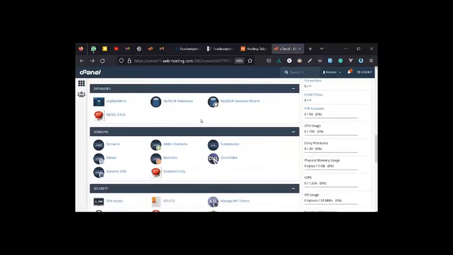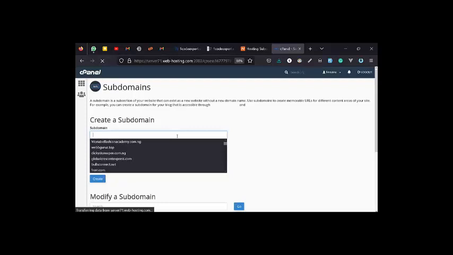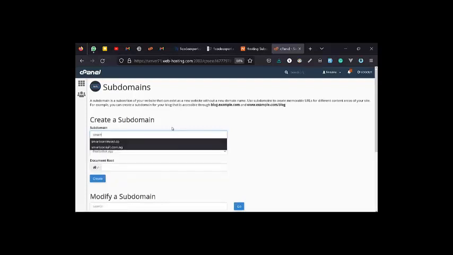Now, I'm going to be using the subdomain because this is just for the sake of a tutorial, okay? So I'm going to click on subdomain and let's call this one smart. I'm going to be creating it on this.